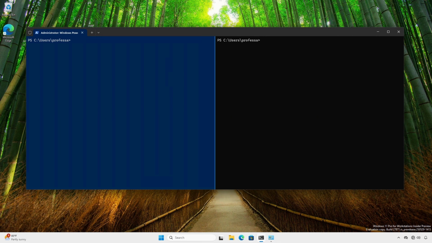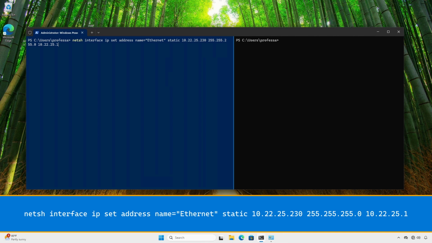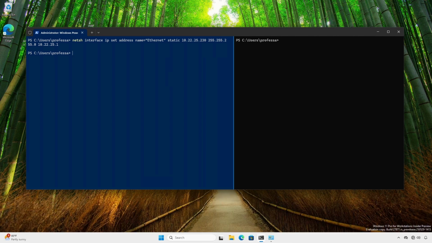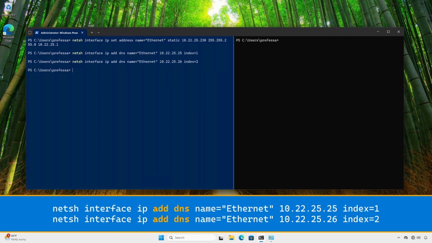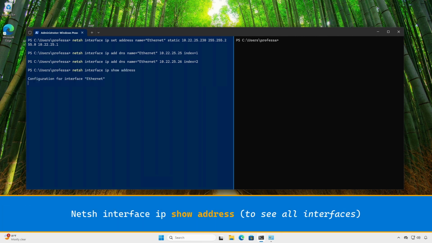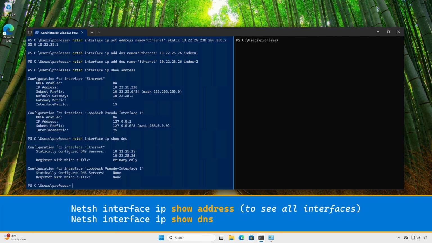To set the IP address for the network adapter named Ethernet, use NetSH interface IP set address, specifying the IP address, subnet mask, and gateway. Next, we have to assign the DNS servers using the add DNS command. Always enclose the adapter name in quotes, even if it's just one word. Check settings with show address and show DNS commands.